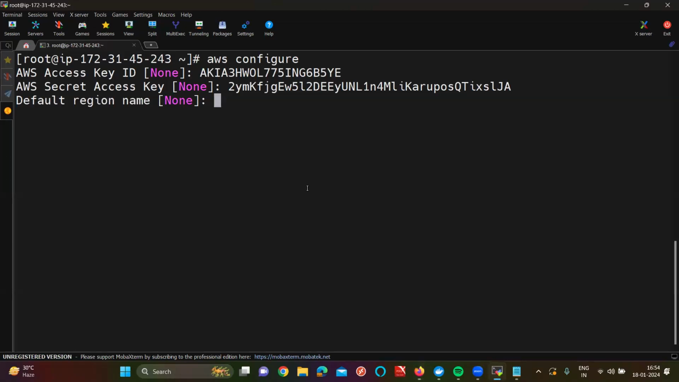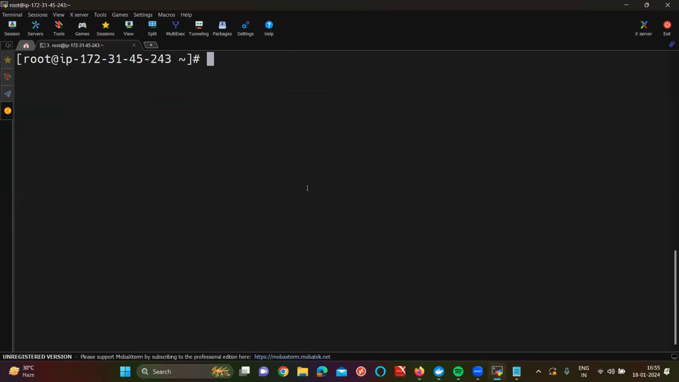So in which region do you want to create the infra? I can select US East 1. Of course, you can create on AP South 1 also, but I'm taking US East 1. That depends upon my choice. Output in table format. That's it. I have given the access key and secret key.